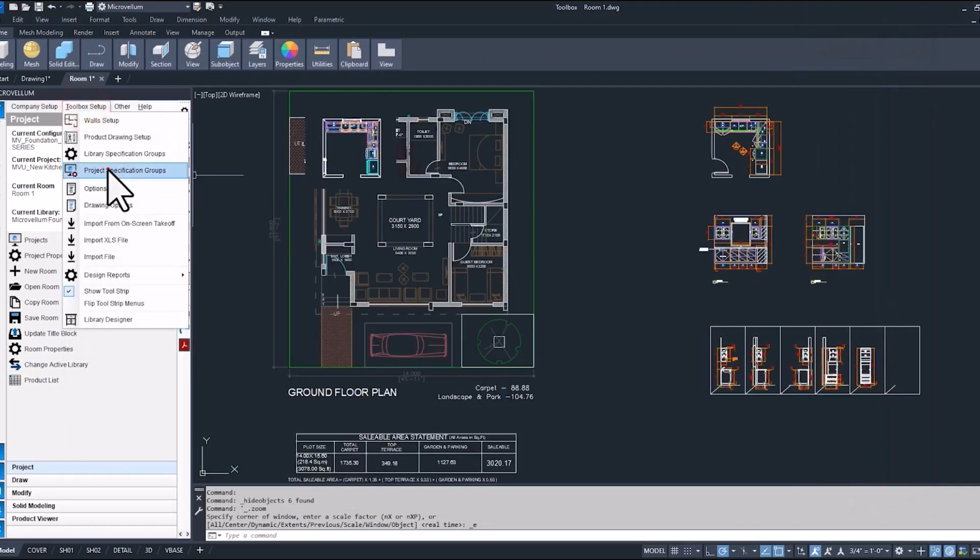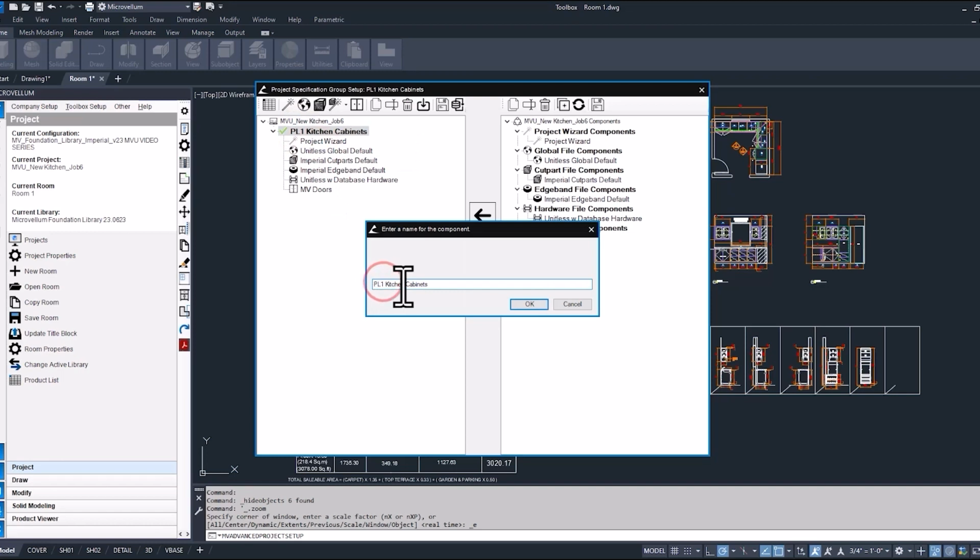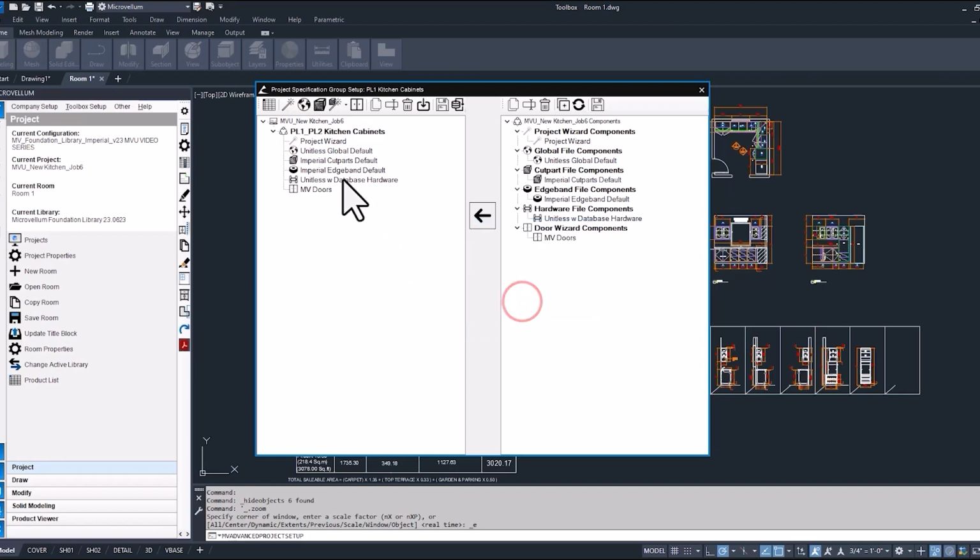The first thing that we're going to do is go back into our specification group. Let's go there to our project spec groups. And now we can rename our specification group. However you want to rename this, I'm just going to put an underscore and PL2. But we still only need one spec group. The changes that we're going to make here don't require an additional spec group.